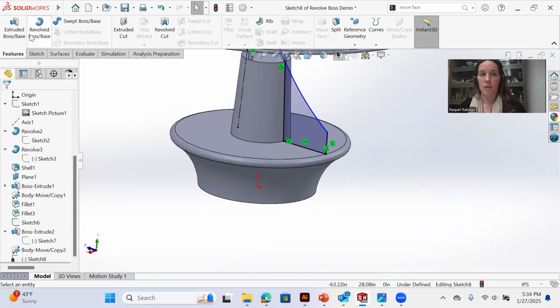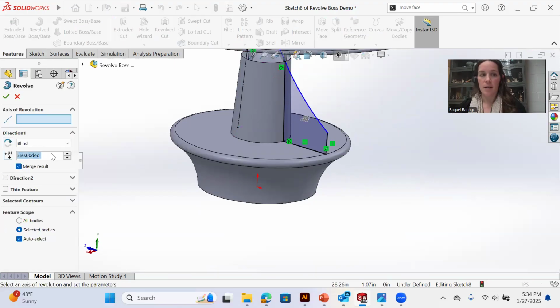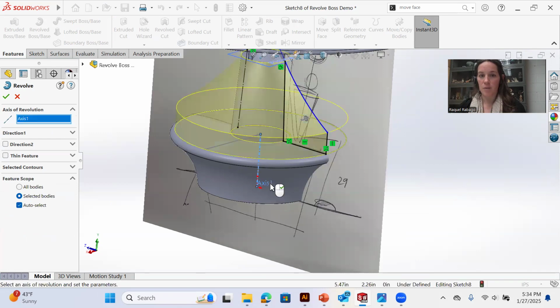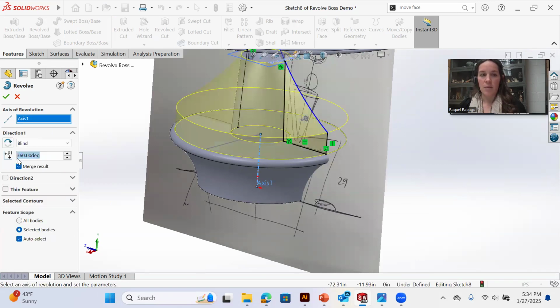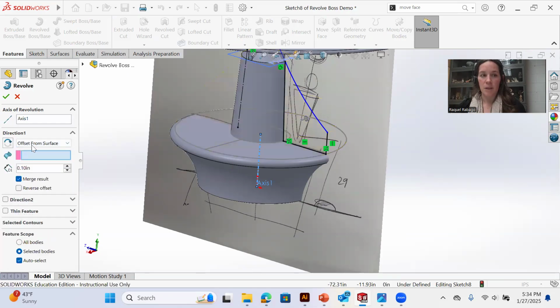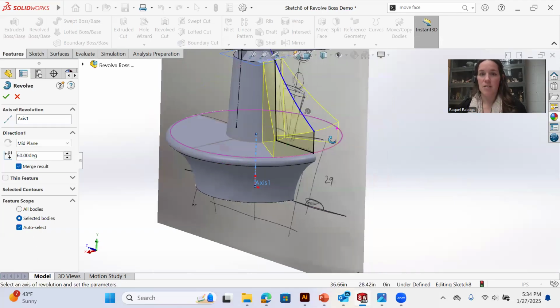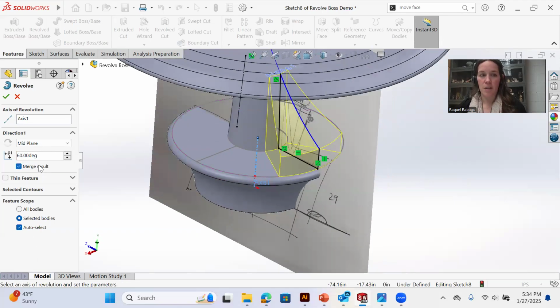So I'm going to revolve this, using that 60-degree reference as something to shoot for. Stick with that same axis of revolution we've been using. And for direction 1, I'm going to go mid-plane. That means my sketch is going to be centered on whatever the resulting body is, and 60 degrees. So that will show me this right here. I do not want to merge the results.